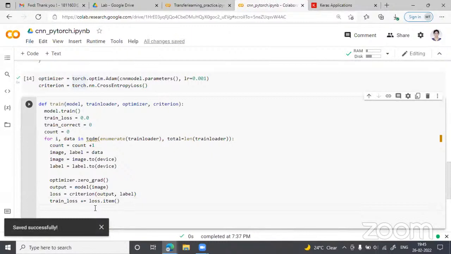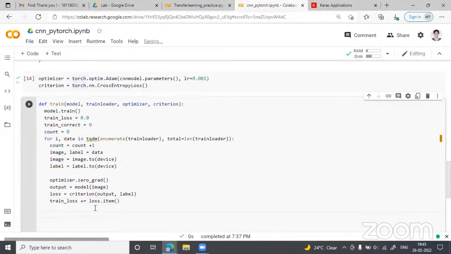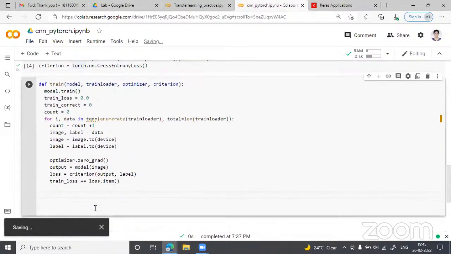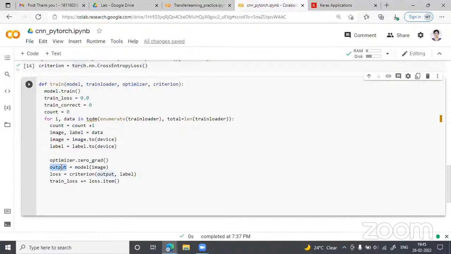Next is to calculate the accuracy. You cannot directly use an accuracy metric like in Keras. You have to write the code. Here in this output, you will have the predicted labels. So you have to get the index of the maximum. In softmax, you have the probabilities. You have to get the highest probability from this output variable.